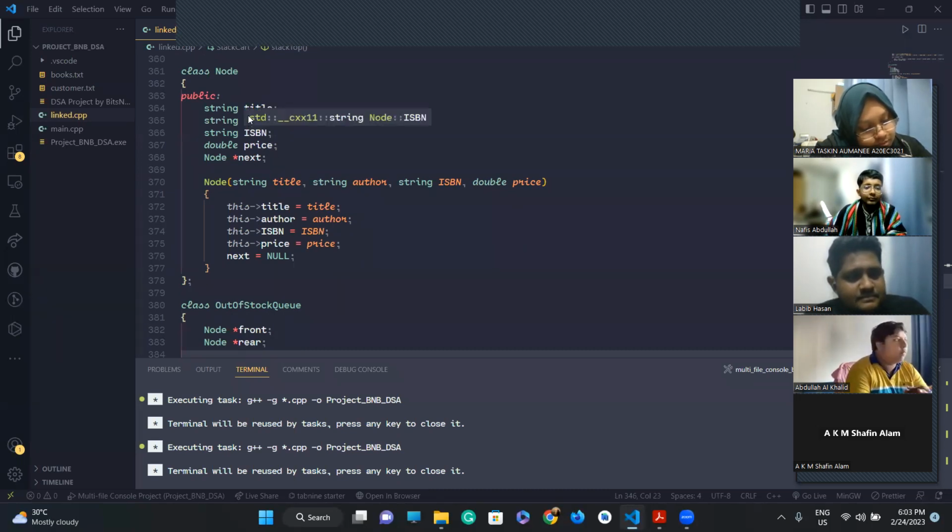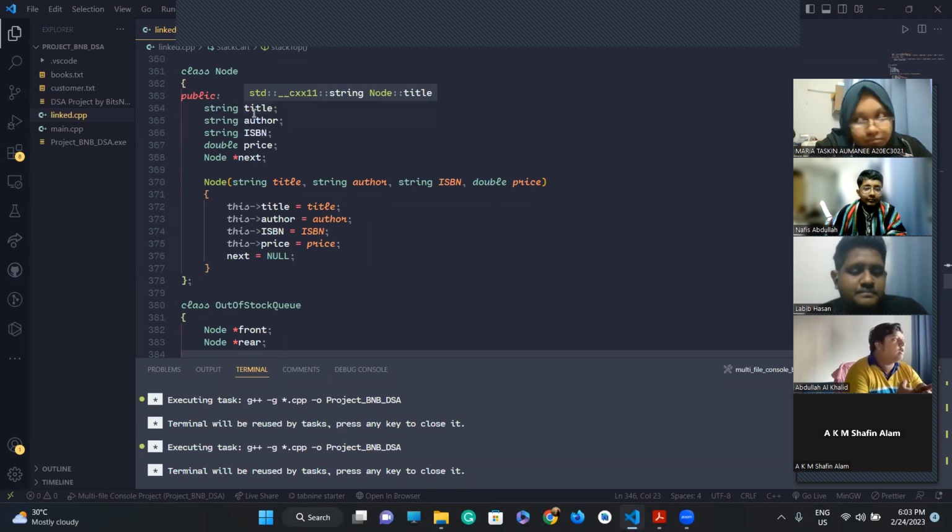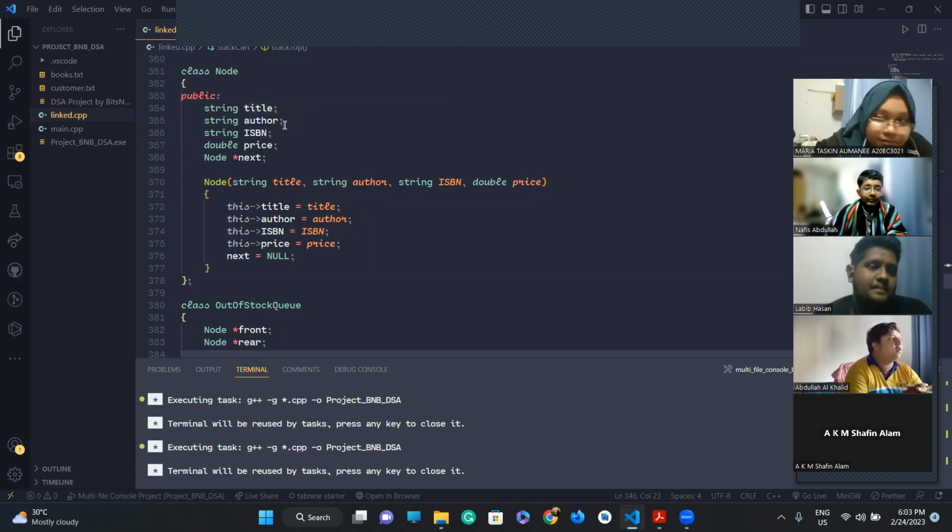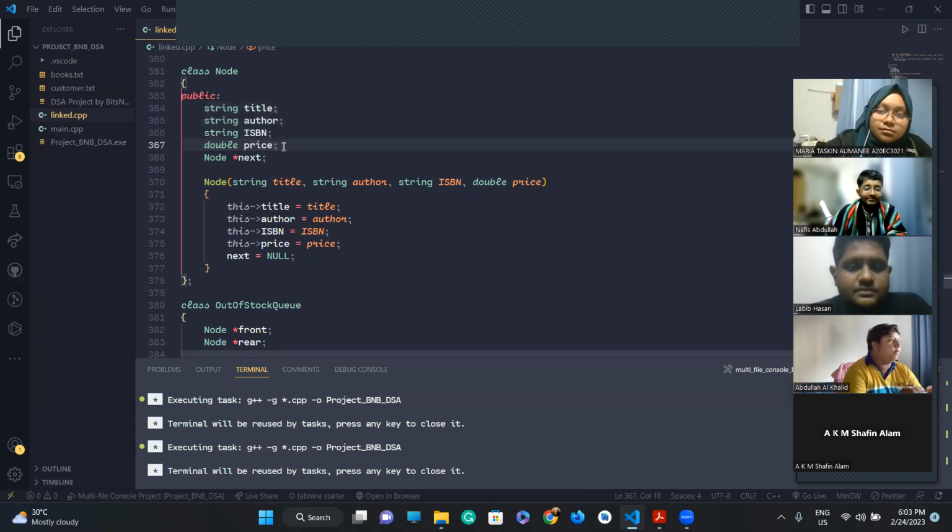Thanks a lot, Lavip. Hello, I'm Abdullah Khalid. Now I will explain the class node. We can see that there are 4 variables, three of type string and 1 of type double. And we can see the pointer of the next member in the node class. And then we can see the initialization of the node class with all the variables and the pointer next.